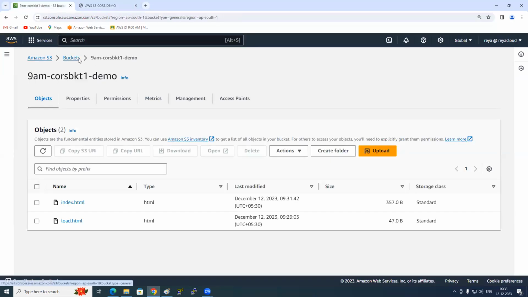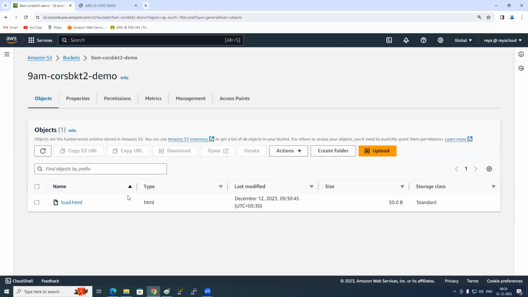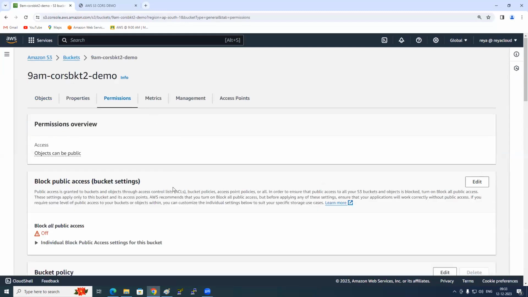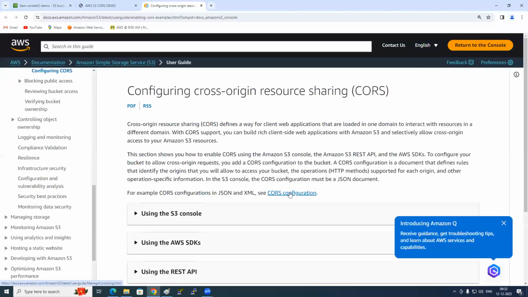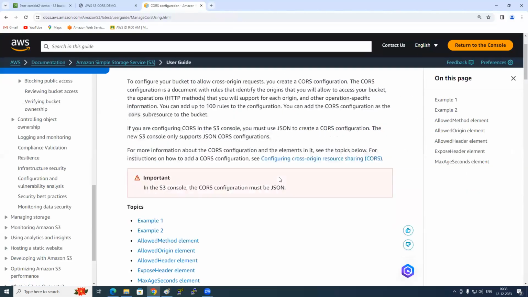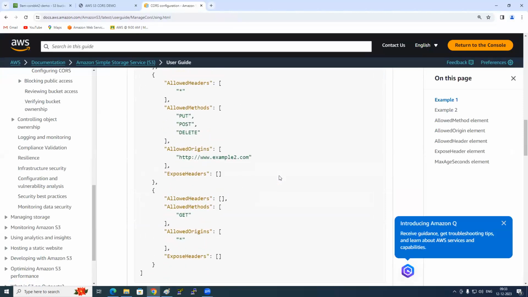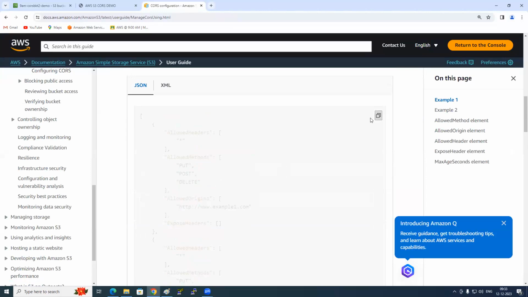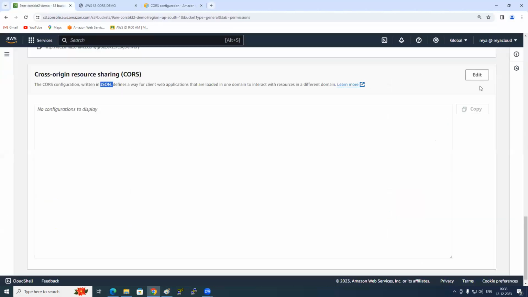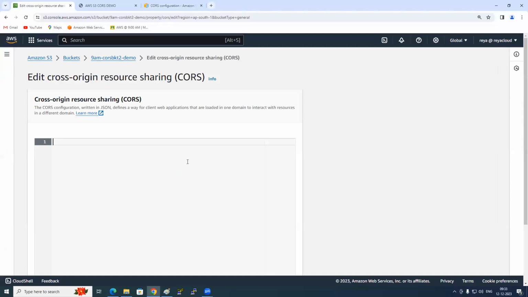So let's go to bucket 2 in permissions. At the bottom, we have the CORS section now. This CORS has a small JSON script. If you see Learn more here, click on it, open it, and there will be a small CORS configuration. Go inside it. If you come down, do you see this JSON script, a small JSON file? What I need to do is copy it, then edit here, and then paste.